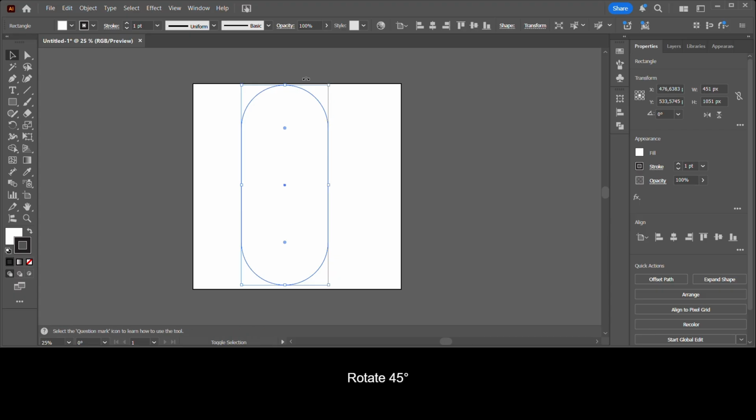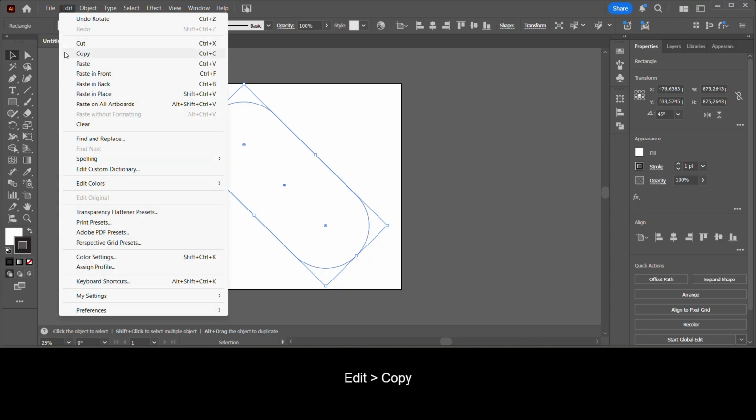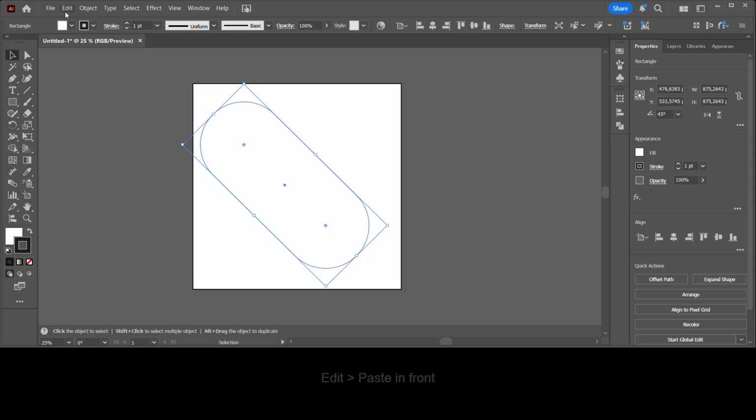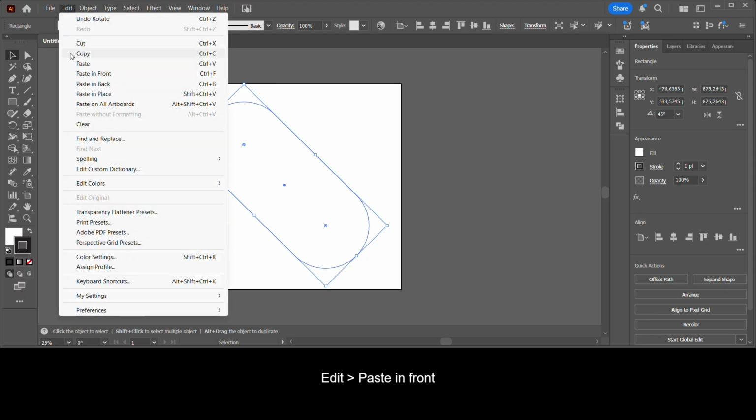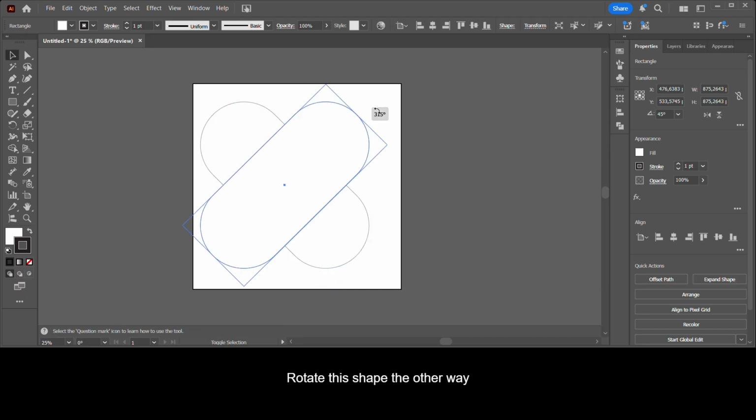Rotate the shape 45 degrees. Go to Edit. Copy. Go to Edit. Paste in front. Rotate this shape the other way. Select both shapes.